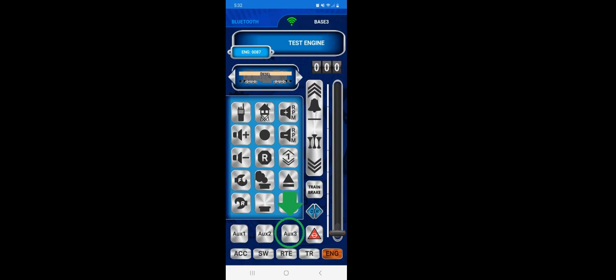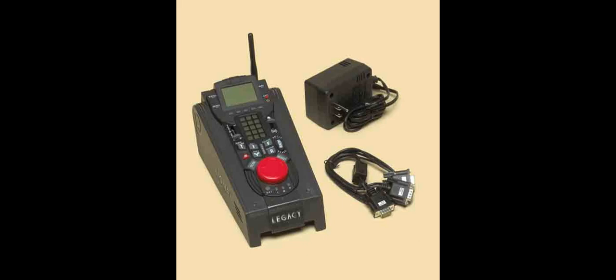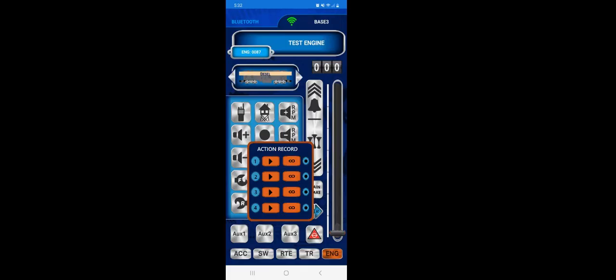And Lionel, if you are listening to this, I want you guys to create an update for the Cab 3 app. I want that update to have holding down AUX 3 trigger safety valves and cylinders, kind of like the Legacy Remote. I do not want it to trigger Action Record.